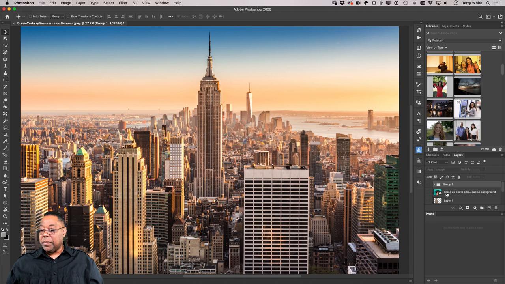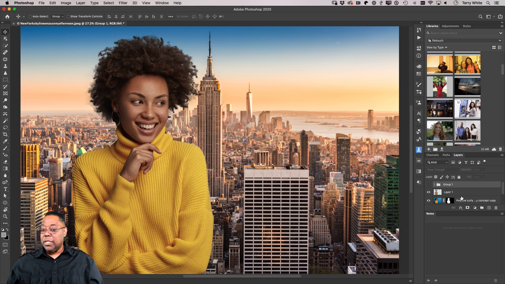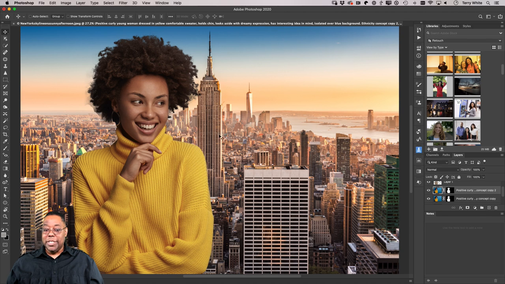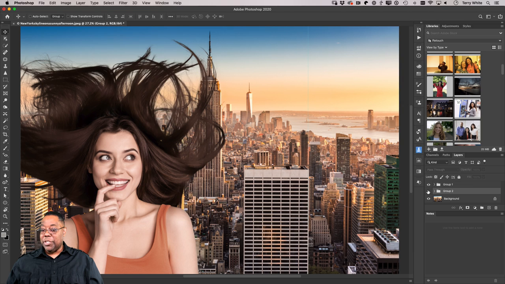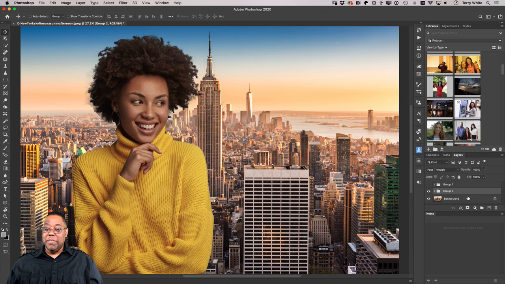Oh, that should go into group two. And we're gonna go to her and turn her back on. And then we'll duplicate her layer just to do the fill in so you can see that as well. And just look at how it filled in the hair. It just does that magic. All right, and then we can put all of her layers in a group as well. So all of those, group those together. So now we have subject one and subject two easily to turn on and off and move around.